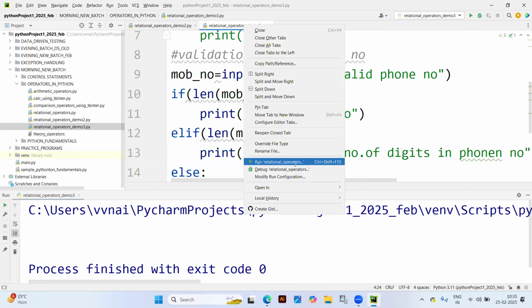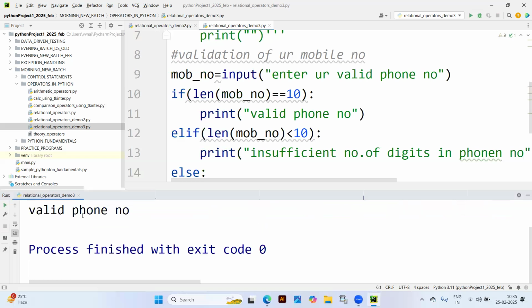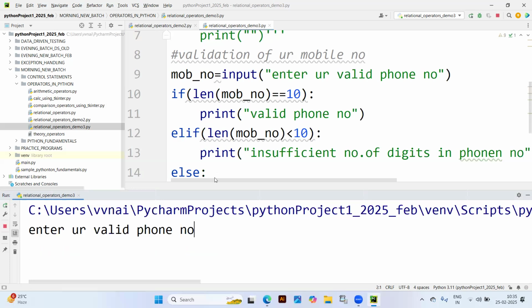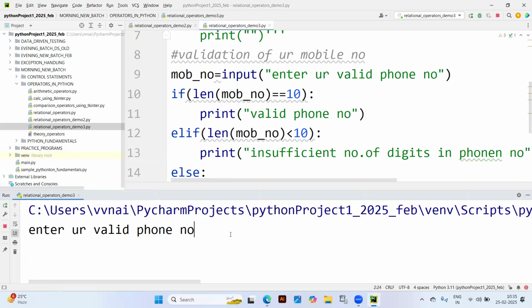Right, let me execute. Now the system is asking me to enter the phone number. 7799132754. It is a valid phone number. Else you give again, execute. 7799132755. One number is less than 10 that I am giving. Insufficient number of digits in a phone number. Okay. Now again I am executing.